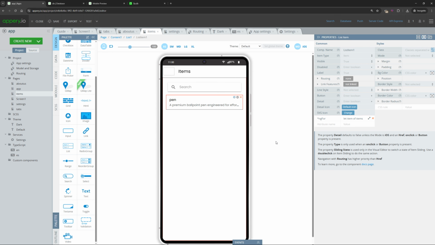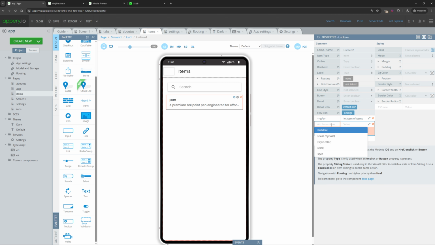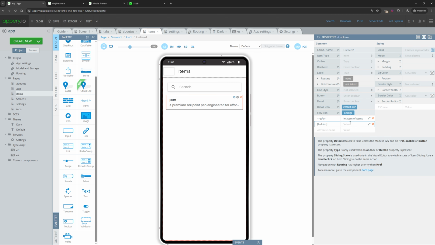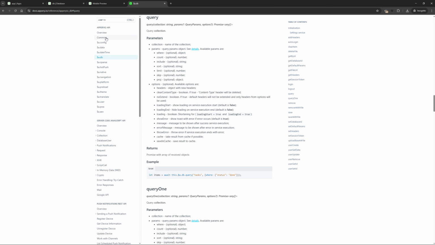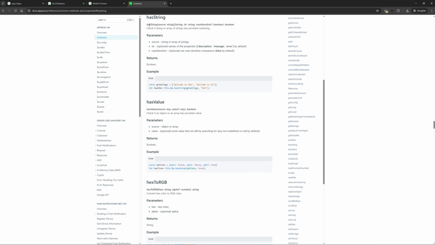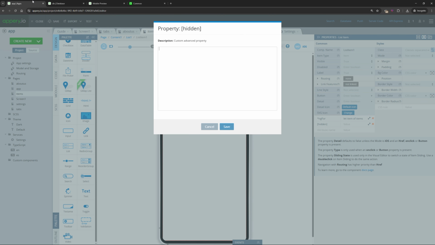Typically, we use if to hide elements, but for and if can't be used simultaneously. Instead, we'll use the hidden attribute to hide elements. For lengthy attribute values, click this button to input them in a pop-up. Appery includes many useful utility methods, such as hasString, which checks if one string contains another. Copy the example and paste it into the app, specifying that the item should be hidden if its name doesn't contain the keyword.